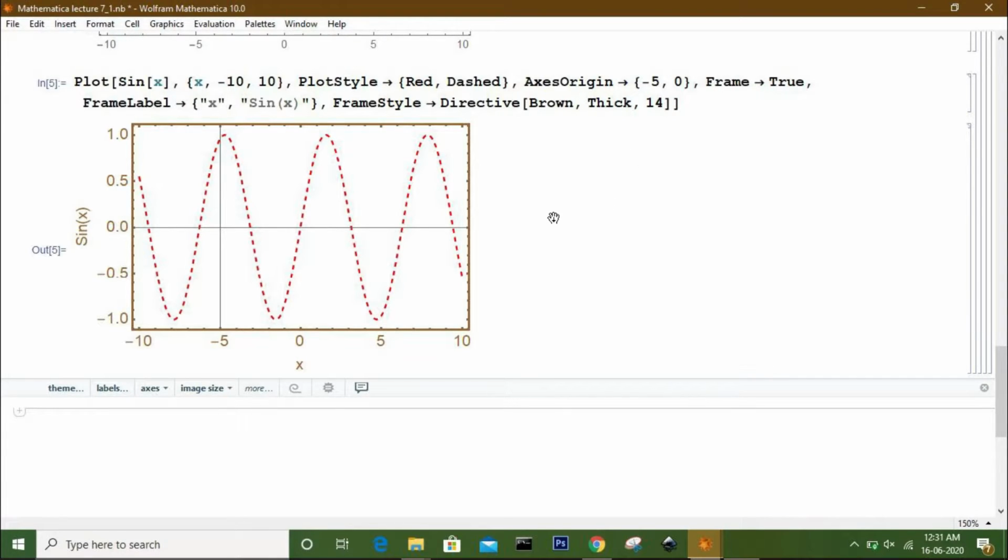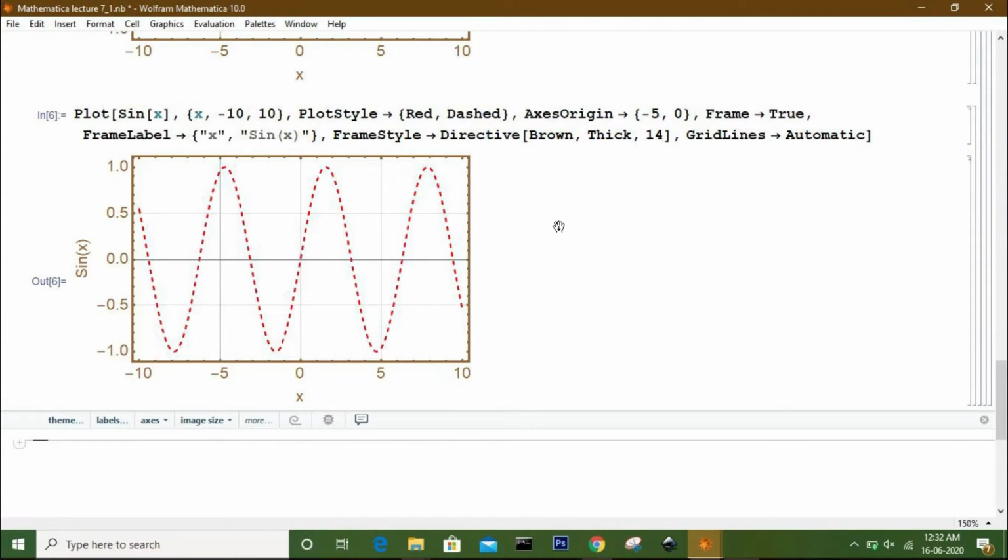To plot with grid lines, you can set GridLines to Automatic, and then Mathematica will plot your graph with grids. Or you can manually set the grid lines by specifying the position of each grid line.